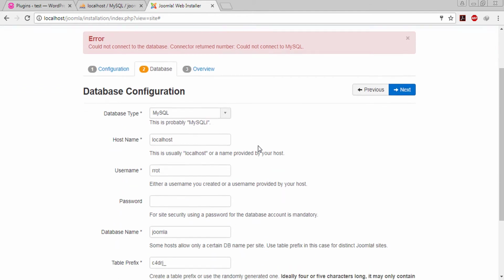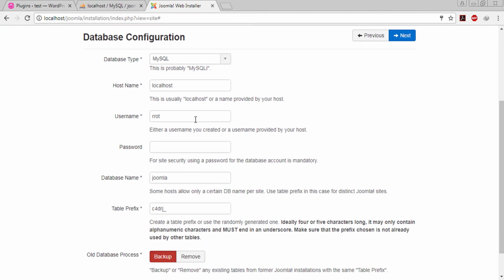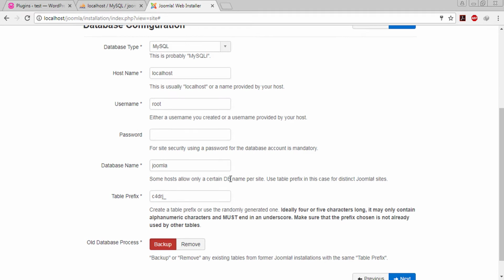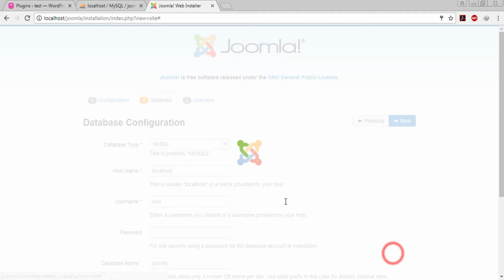Could not connect to MySQL. Why? The username is root. Sorry, I didn't write the correct username, so it's going to be root. Root, the password blank, the database name is Joomla, and next.